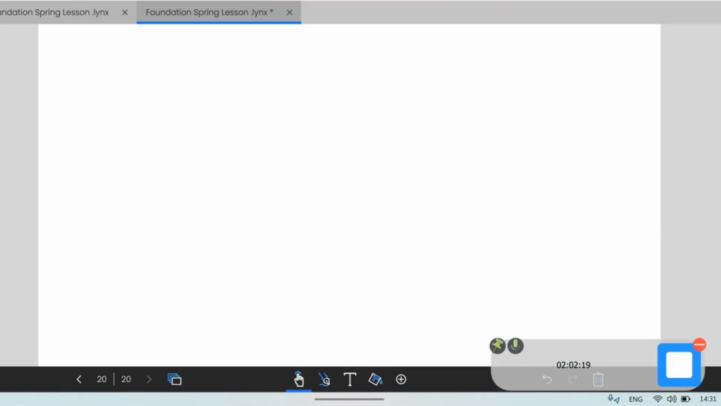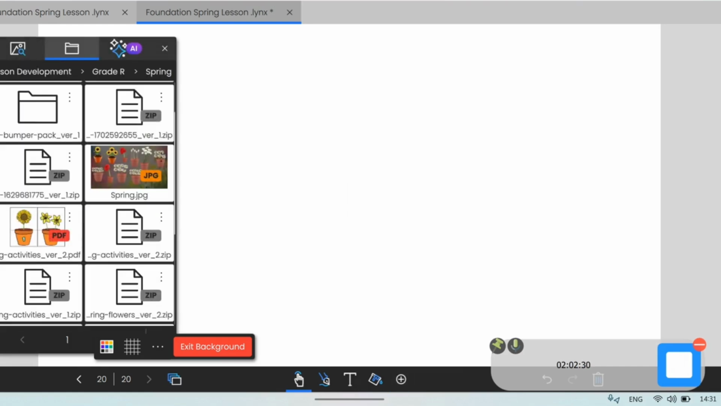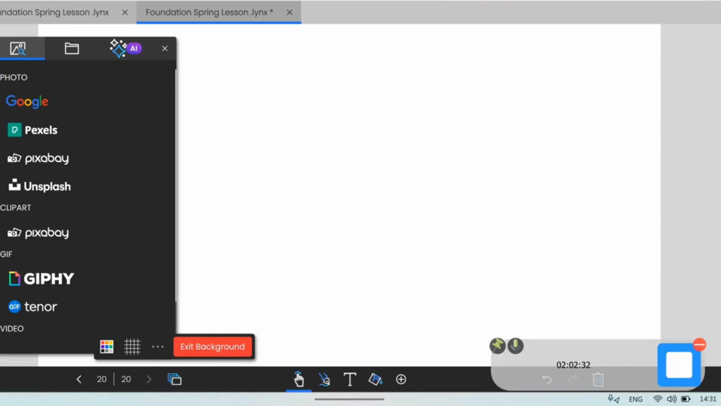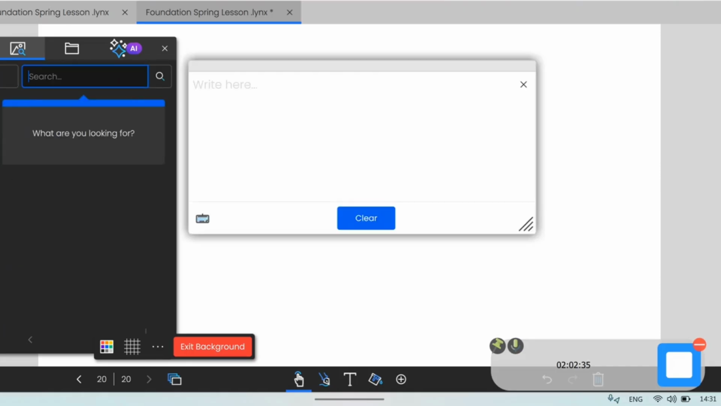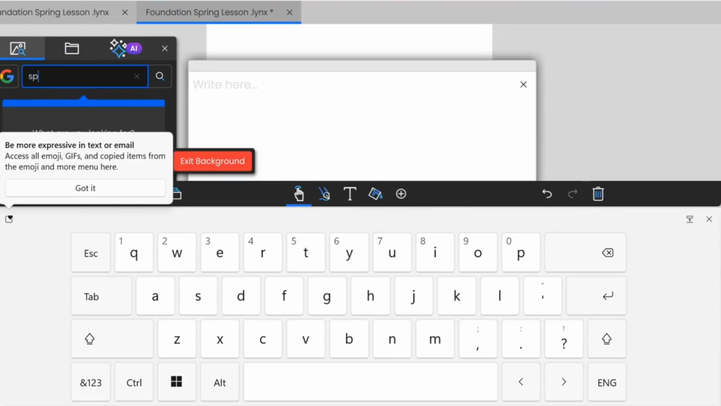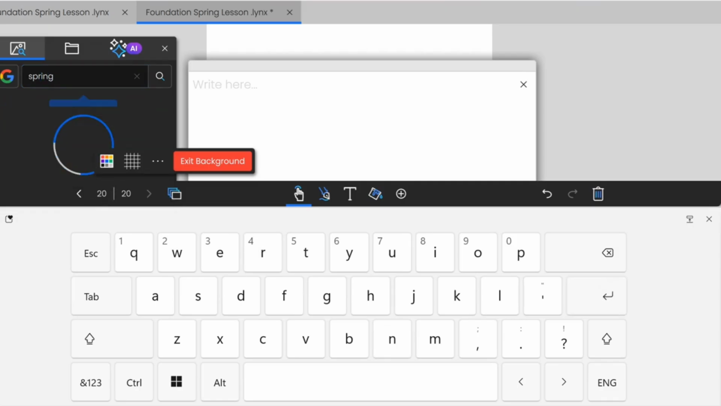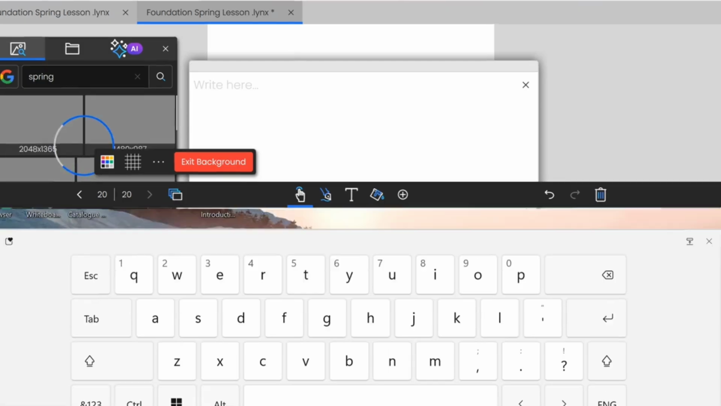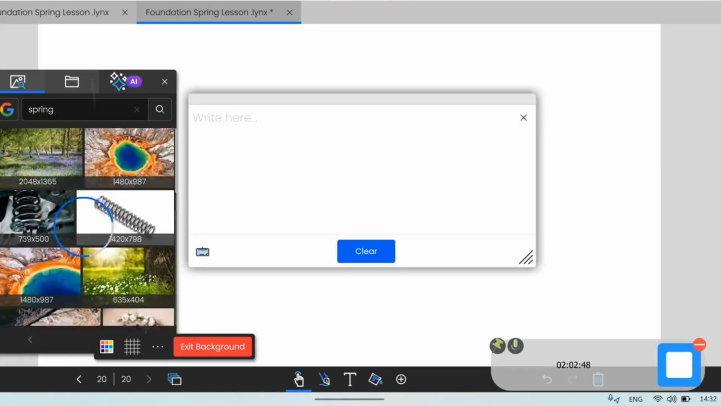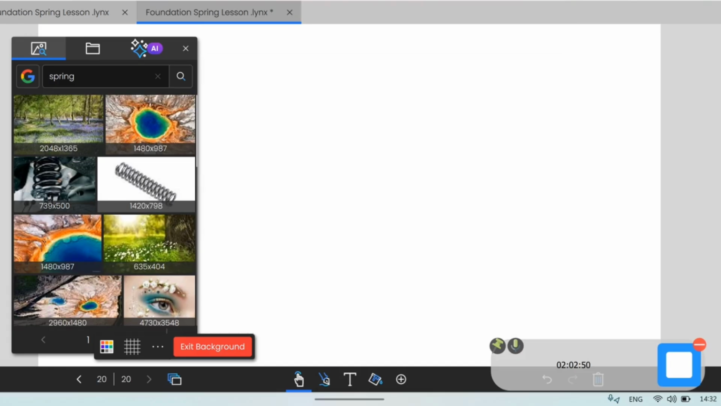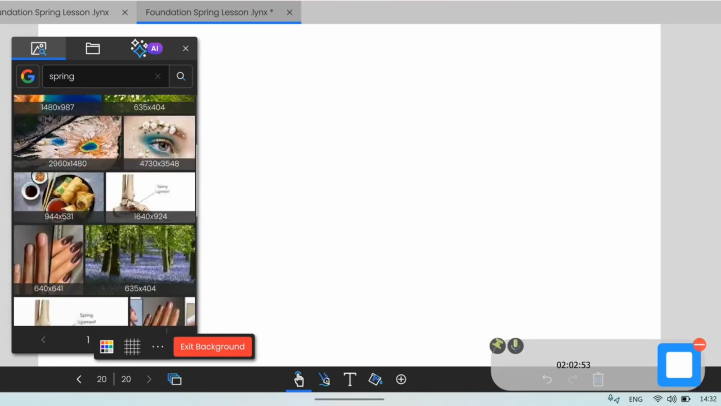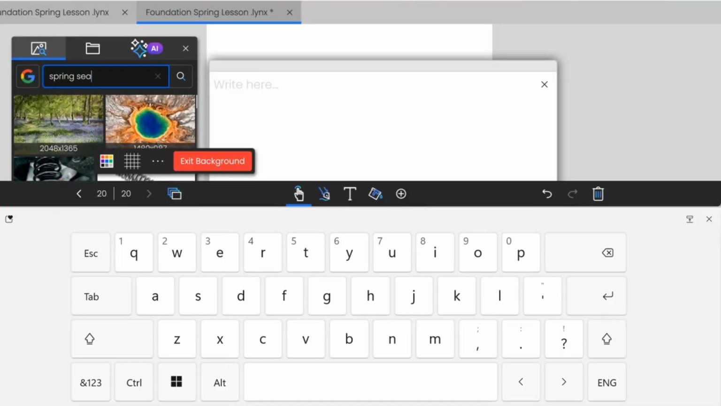Then you can go and bring in a background. So what I did was I first went into edit my background. Okay, I went into insert, to content, to my search item or icon, into Google, and then I just typed spring. And here we go. So it's bringing up different options for spring. I think, let me rather say spring season.